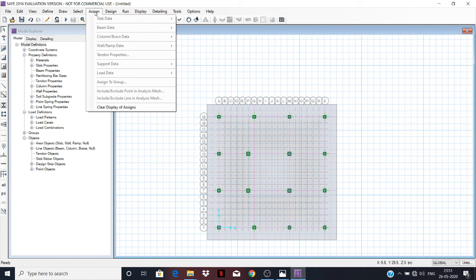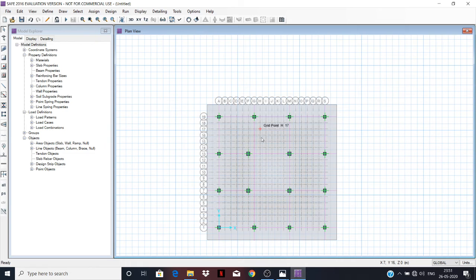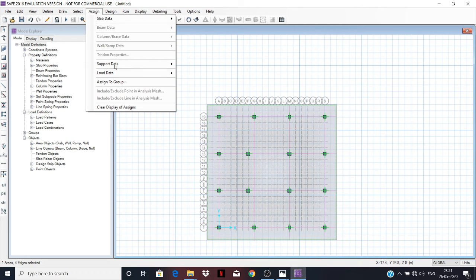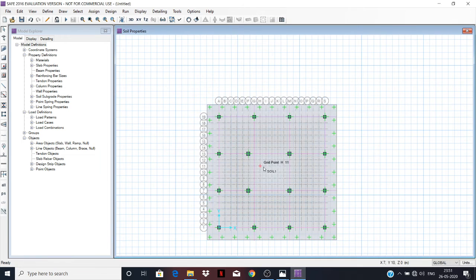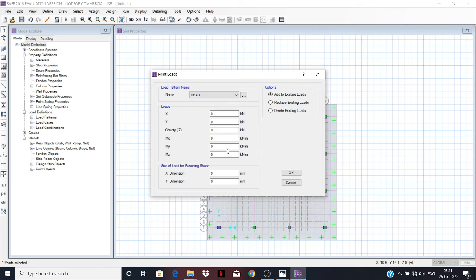So go to the assign. First we select the area, then go to assign, and then the support data and soil properties, and go to the soil properties. Then okay, see, the soil properties have come. After selecting the one column, go to load data, point load, and go to the dead load.